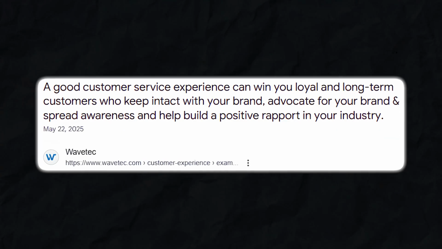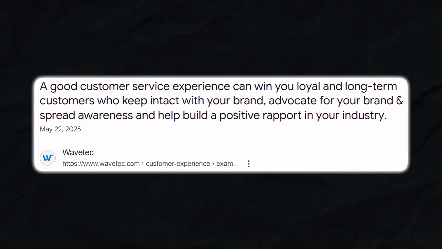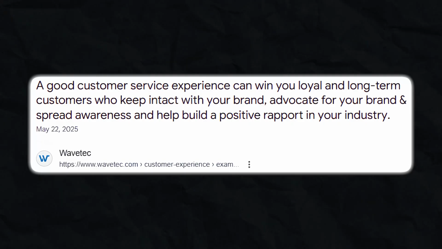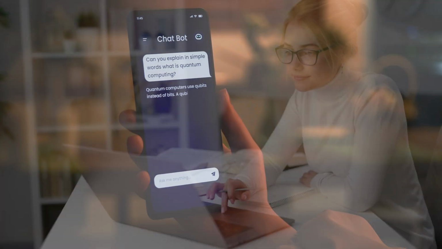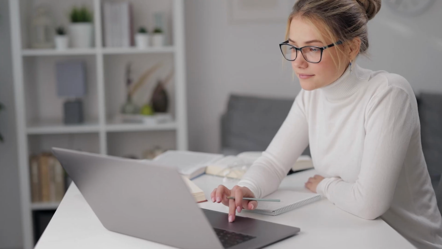Customer service and support tools. Providing excellent customer service builds loyalty. So integrate a live chat tool so visitors can ask questions in real time. Chatbots can handle common queries automatically, freeing you to focus on more complex issues.